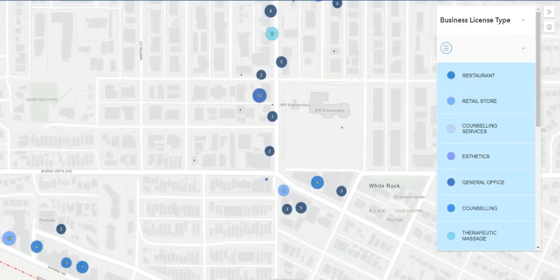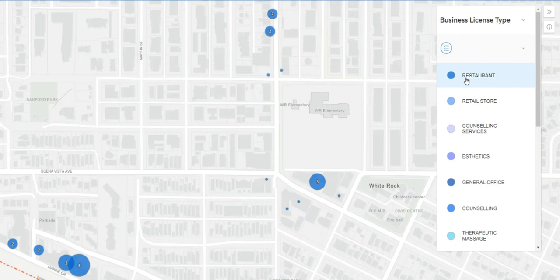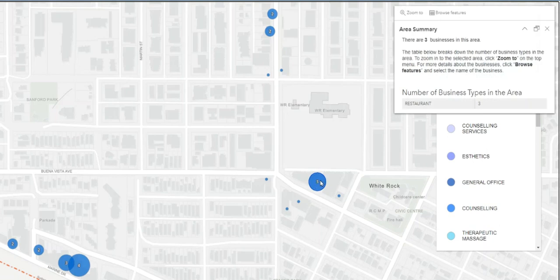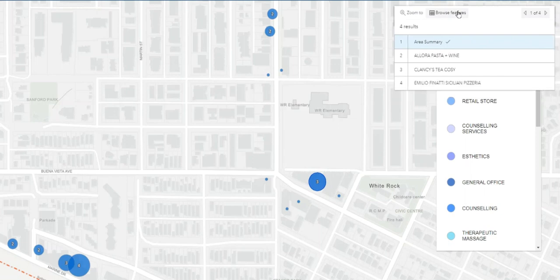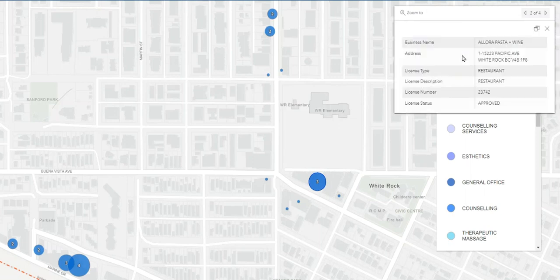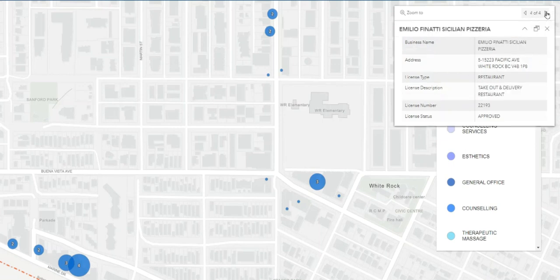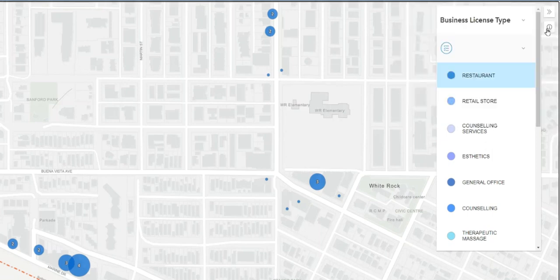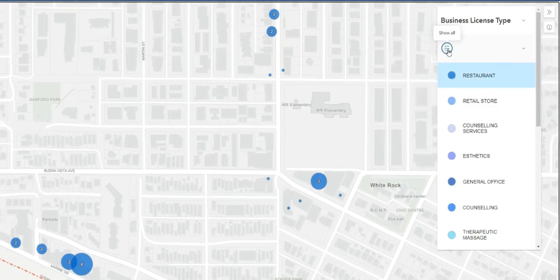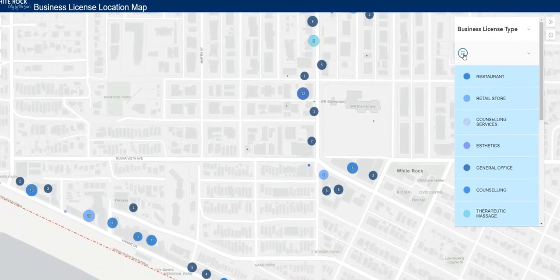Another feature of this map is the license type filter. Select the type of business you would like to see on the map. Then click on the color dot to see the businesses. Click Browse Features and the business name for more information. Use the arrow at the top right corner to scroll through the list. Click the Show All button to see all the businesses on the map again.